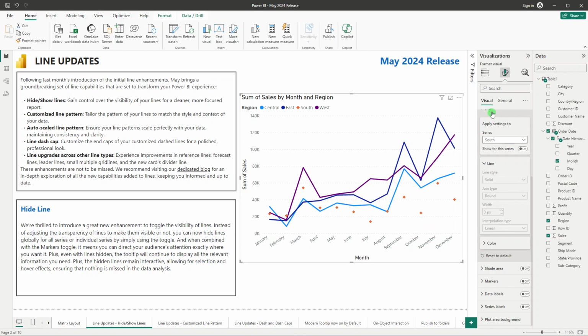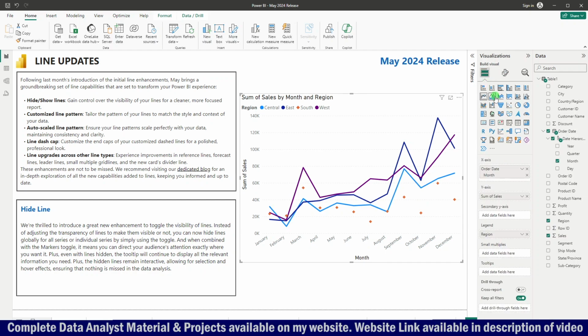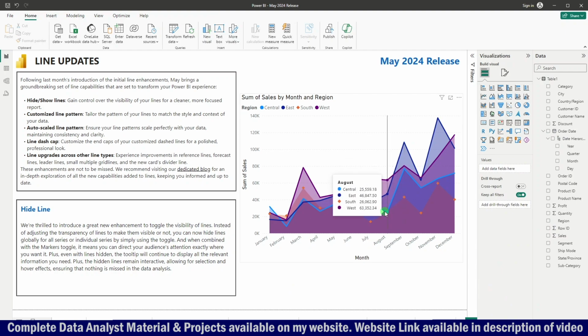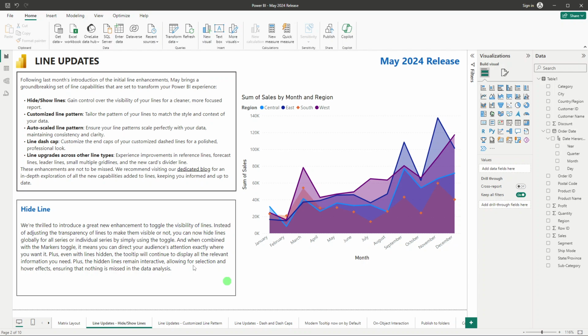And this same is available on matrix. Not only on this, you can do it for area also. If I change it to an area chart, you can see it is available for the area chart as well. You can visualize it over here on the area chart as well. All right, so this was for hide line.